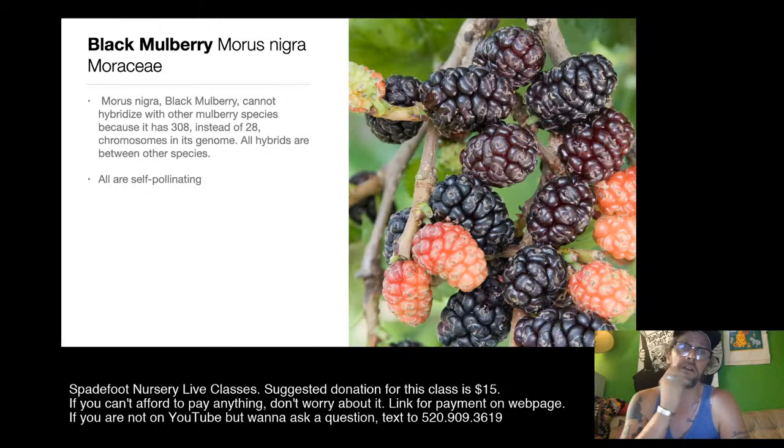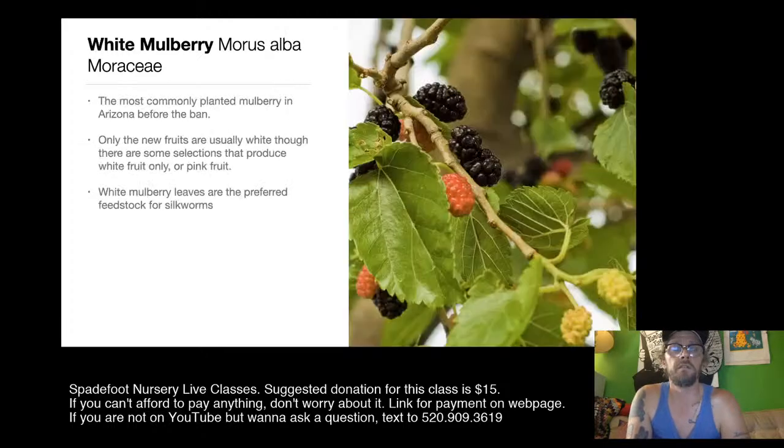The black mulberry is one of my favorites, Morus nigra. It cannot hybridize with the other mulberries. Some of the mulberry selections that are out there are hybrids between the Persian and the white mulberry, which we'll go into. But these have a totally different set of chromosomes, different numbers of chromosomes, so they don't hybridize. These are self-pollinating. And I know someone who might have sold some of these trees this year.